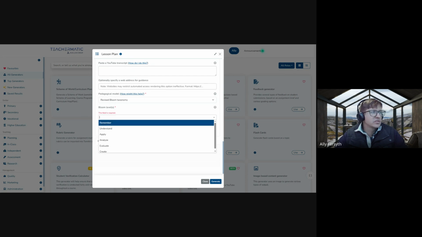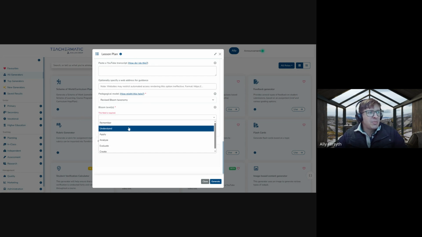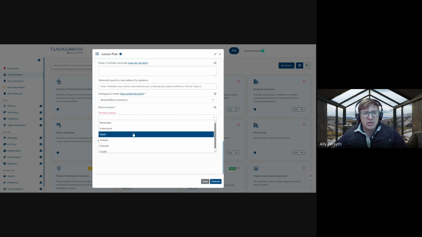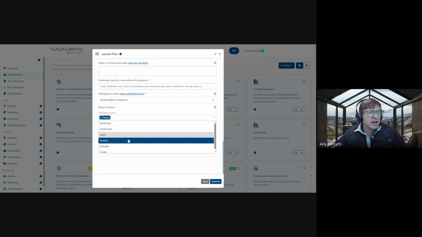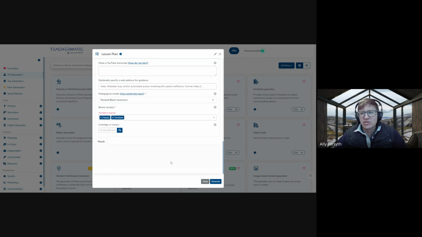So I click Bloom's and then it comes up with the Bloom levels. Just so you know, remember and understand is level 1 courses. Apply and analyze, you would use this for level 2, and evaluate and create would be for level 3. So what I'm going to use is I'll go apply, I'll go analyze, and I'll treat this as a level 2 course. So click generate.